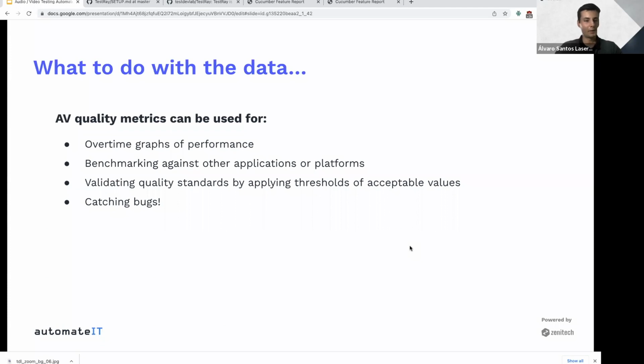And we are almost ending. What to do finally with the data? Audio and video quality metrics can be used, first, for over-time graphs of performance. You can have tests from one year ago up until now, and then you can see the performance through all the years that you've been testing the application, and that gives you an input of how much development has been put into this application.